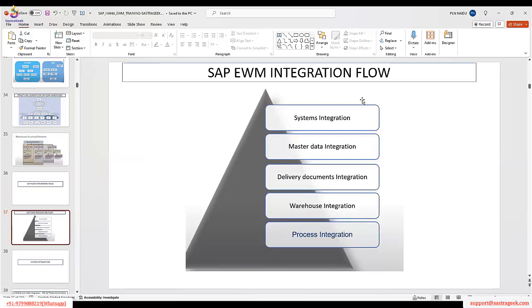While doing MM to EWM, SD to EWM, quality to EWM, TM to EWM, and also PP to EWM, and some other modules. Maybe as we go further, we may cover something more. And how we are going to do master data integration, how we are going to integrate delivery documents from S4 to EWM. Warehouse integration, process integration.